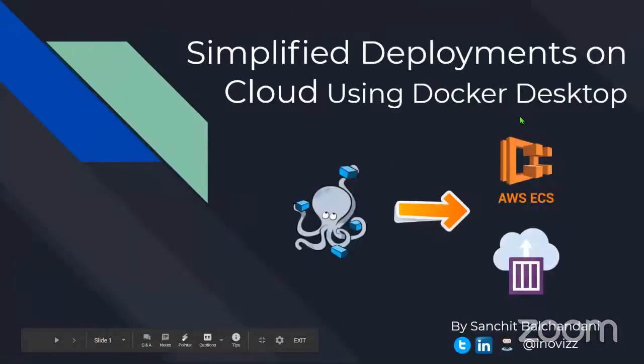Today I'm going to talk about this topic called simplified deployments on cloud using Docker Desktop. There has been a recent release of Docker Desktop called Docker Edge. I'm going to talk about the couple of plugins which have been released with Docker Desktop Edge and how they help you deploy your local containers from Docker Desktop to either AWS ECS or Azure ACI.